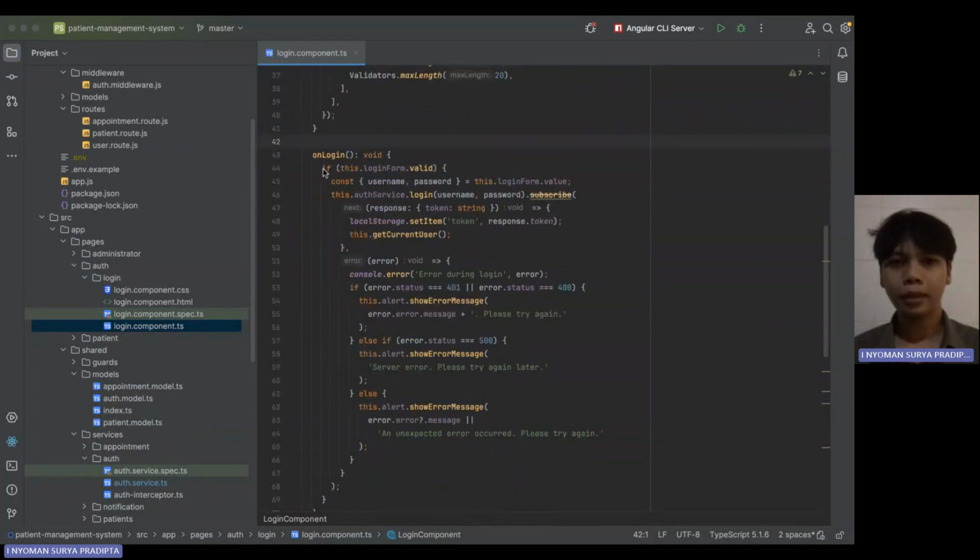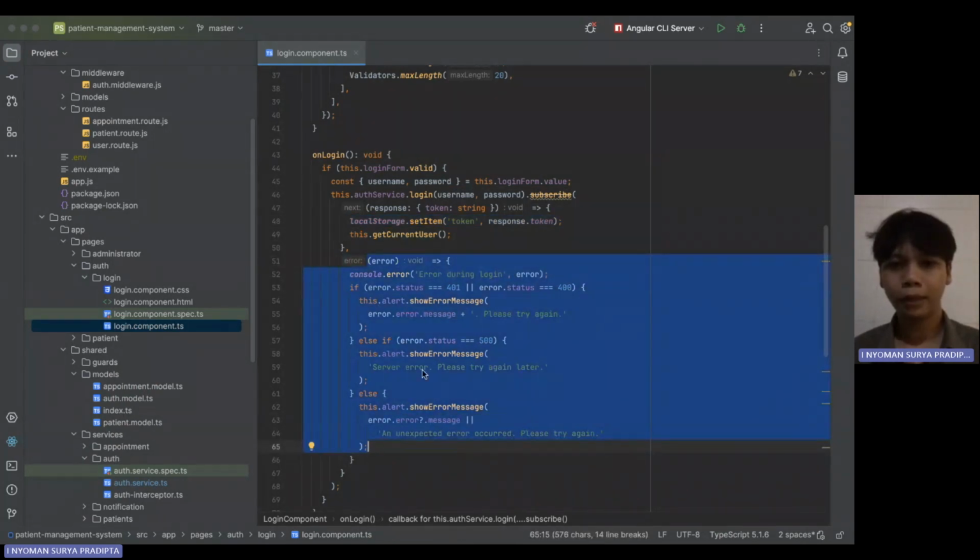Next, on the login method, if the form is valid, then we check the value from the login form, and then we subscribe, passing the value, and then we set the token in local storage, and here we explicitly catch the error with a different status code.